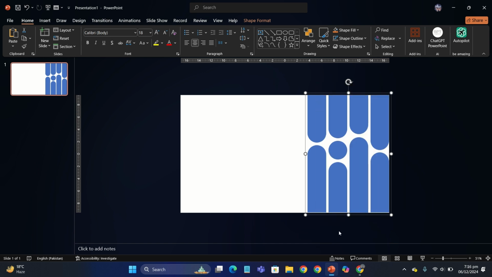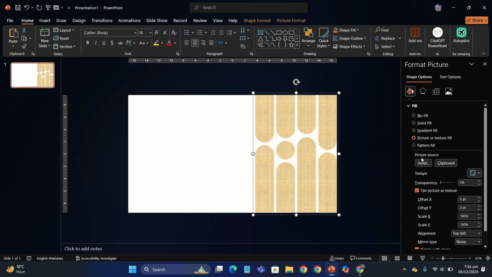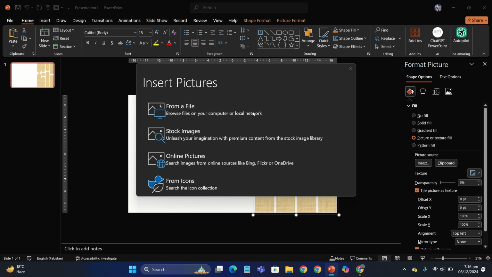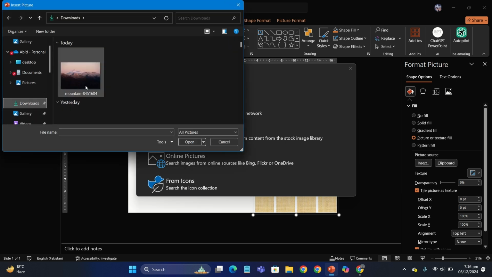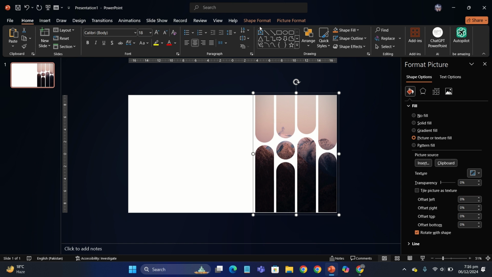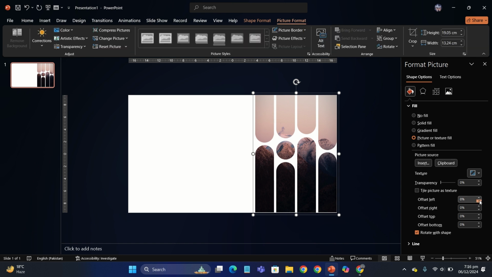Select them and group them by pressing Ctrl plus G, and then you have to go to Insert tab and then insert an image right in this shape. And you can use offset options to adjust their sizes, either length or width.